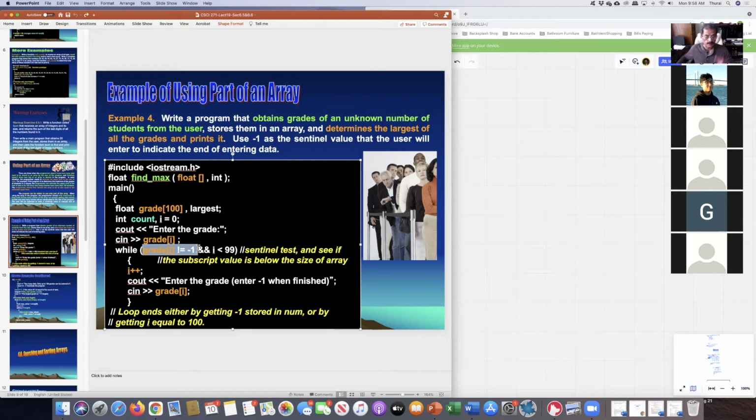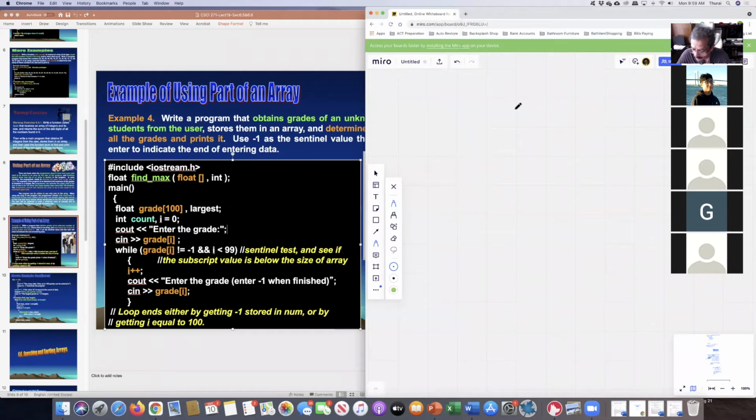Let me use this to illustrate for an example, a set of example numbers. So I'm going to make up some grade numbers. Let's say I have grades 85, 92, 78. And user will enter these and then a -1. So there are 3 grades.